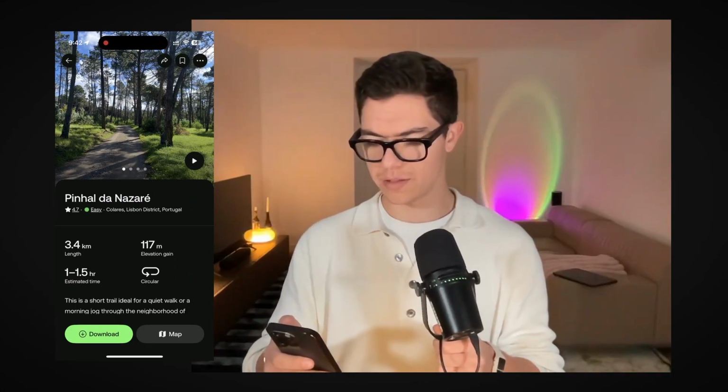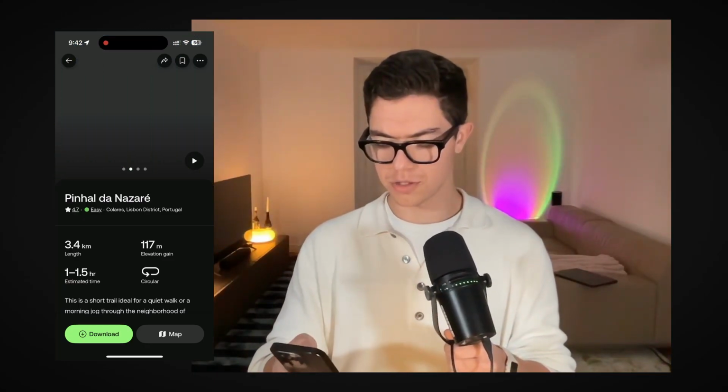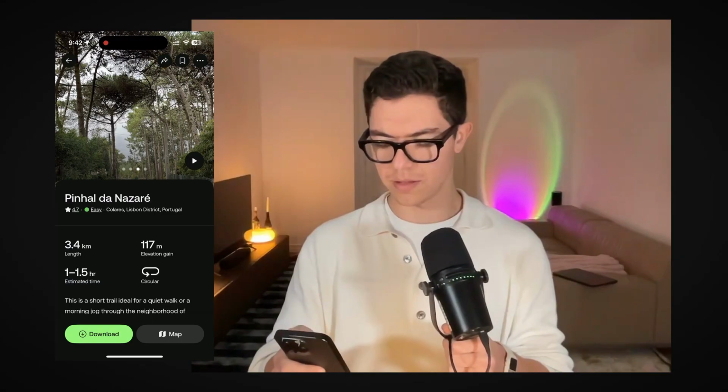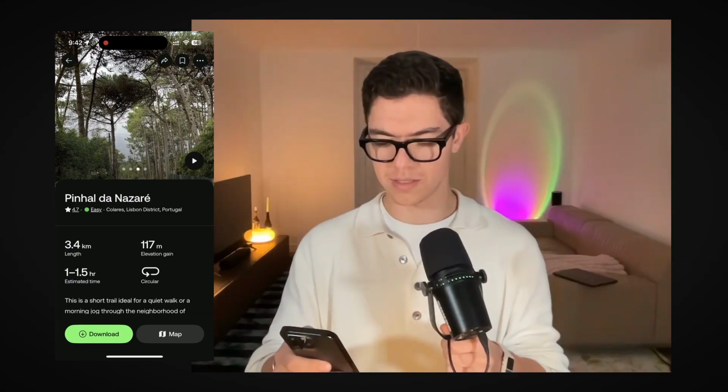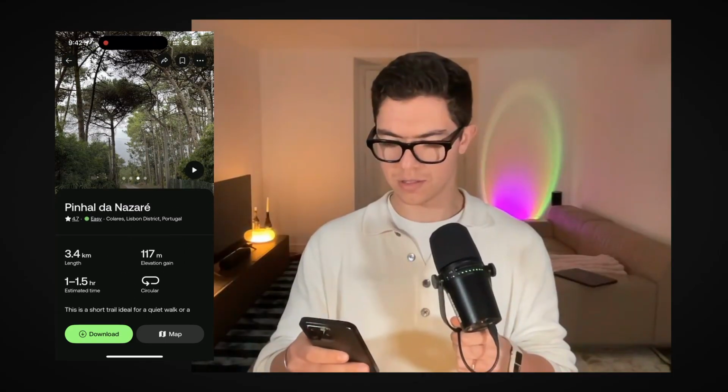So what do we have at the top? We have share, save, and more. There's pictures of this trail, and there's a play button. So I'm guessing there's a video, but let's tap that later. And we have a little scroll animation here.